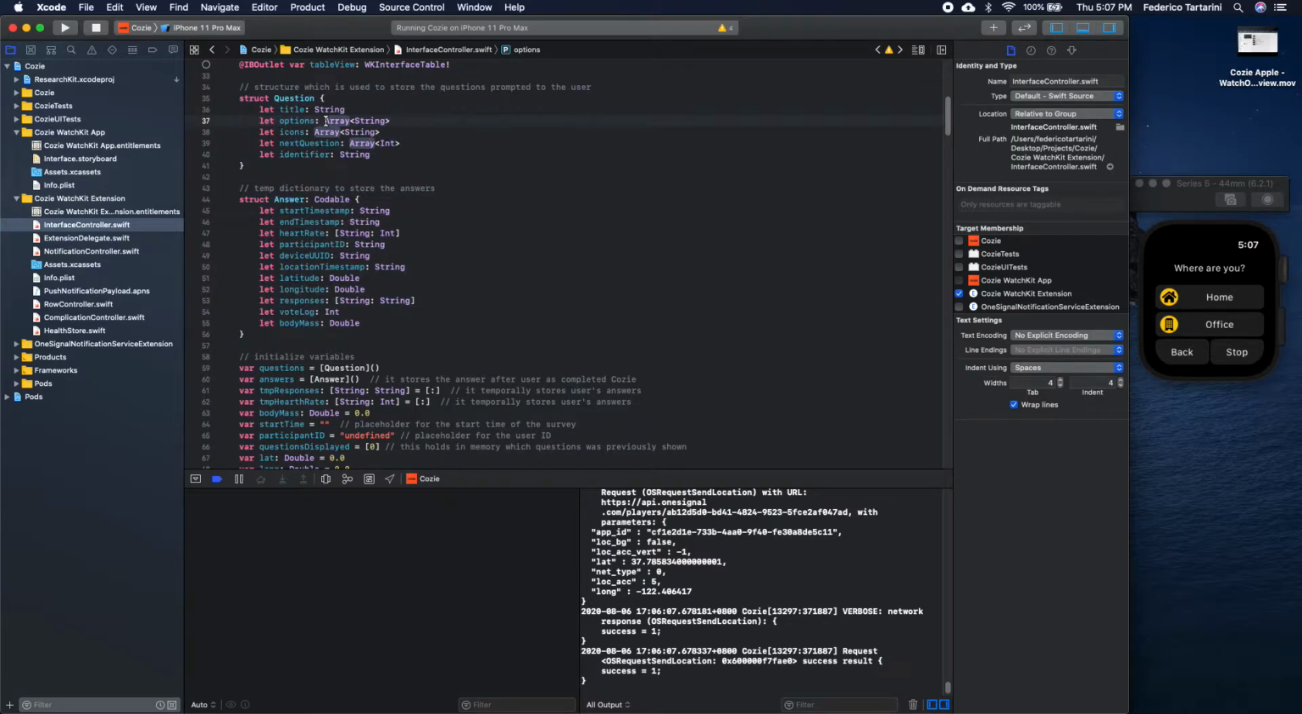So we have question, which is a structure that contains all the information specific to a question. So we want to have a title of the question, we want to have the different options, we want to have the icons that we want to display, and we want to allow the programmer to decide which is going to be the next question based on the user's selection. So if they pick answer 1, maybe we redirect them to question 4. But if you pick answer 2, maybe we redirect them to the next question, which is question 2, just as an example. And then we have an identifier of the question, which is going to be needed when we actually pass the data into Influx.